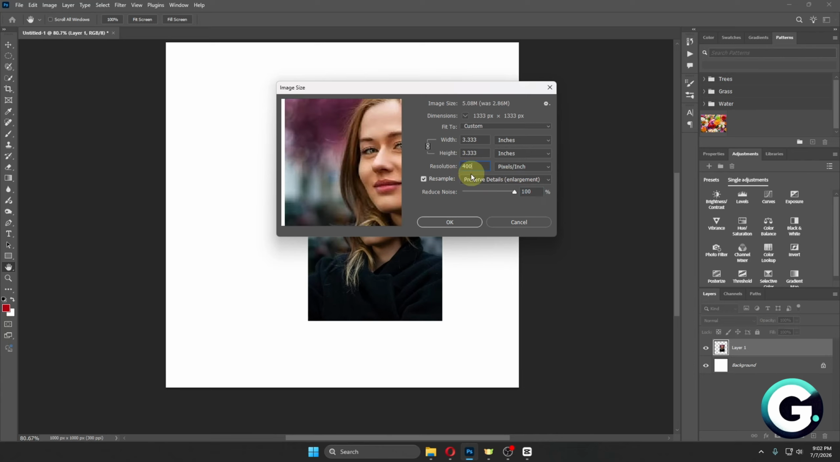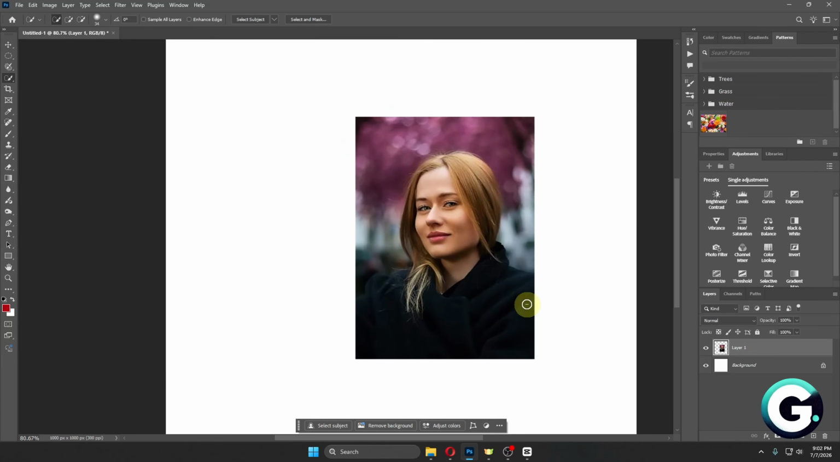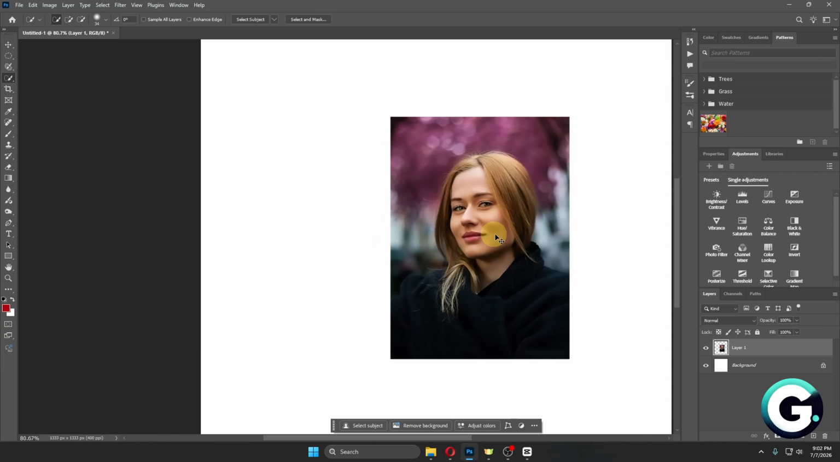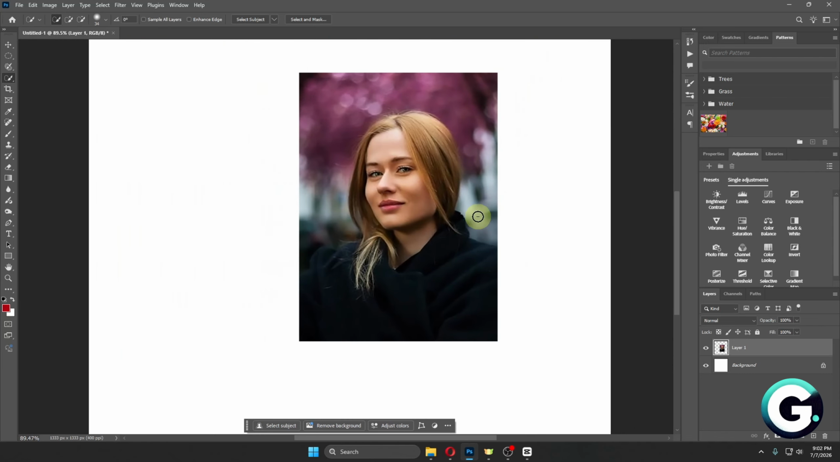Ideally, I'm going to set mine at 400 resolution, which will basically increase the overall resolution, as you can see right here. So if you click on the OK button, it will then increase the actual resolution of the image. So basically, that's how you do this.